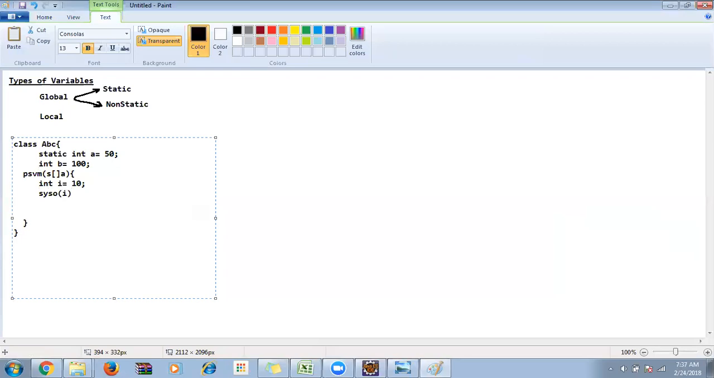So always a local variable will be directly referred under the variable name. Okay, so local variables always will have the variable name directly. So now the global variable. Static variables always should be referred with the help of a class name. That's a standard procedure. ABC dot A.